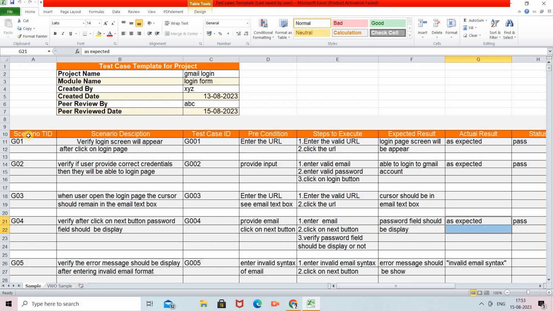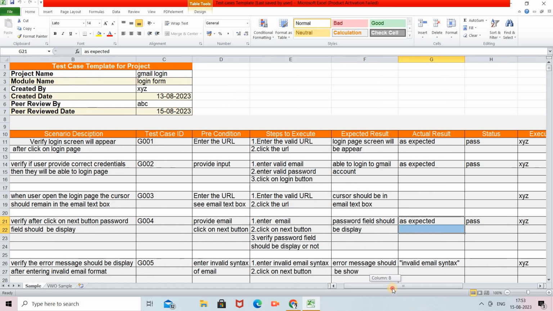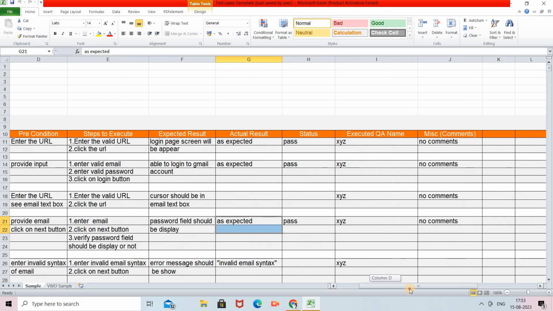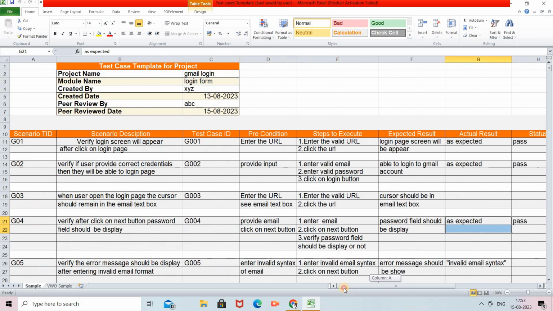Then there are some compulsory fields in your template. First is scenario ID, then scenario description, then test case ID, test case description, preconditions, steps to execute, expected result, actual result, status, executed name, and then some comments. All of these are compulsory fields.